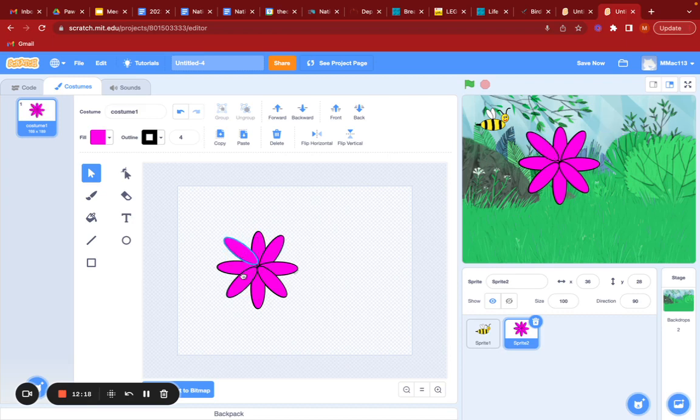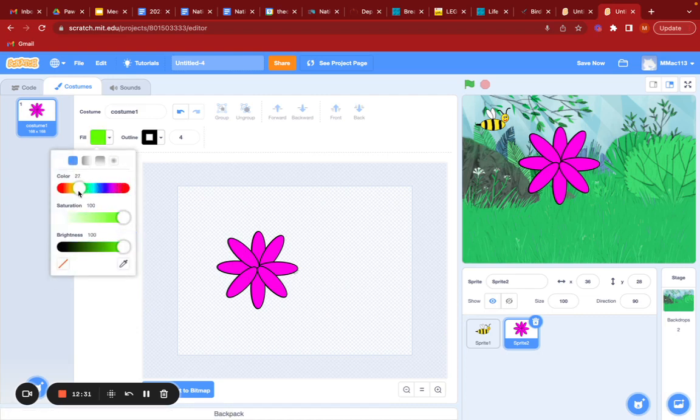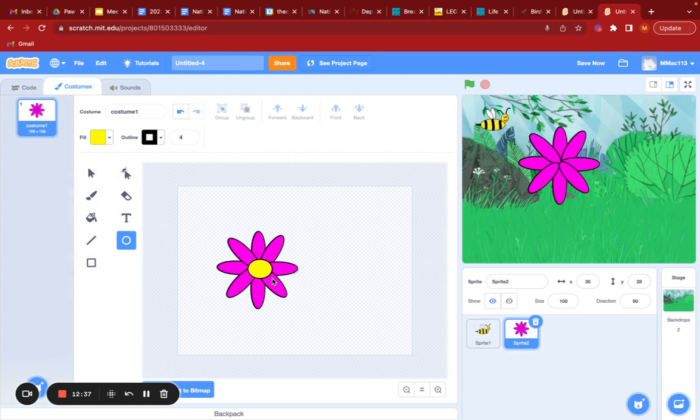Let me turn that just a little bit more. There we go. Fantastic. Oh, look at that. That looks pretty cool. And then, like I said, I'm going to do this center circle. Let me go back here. It's going to be yellow. And I'm going to cover up all of that there. Let me move it more towards the center. And voila, I now have a beautiful flower.